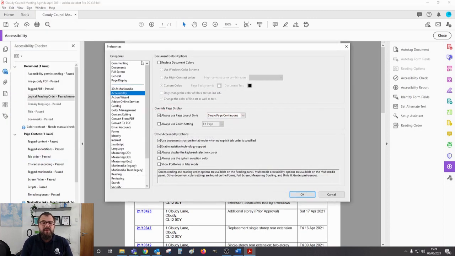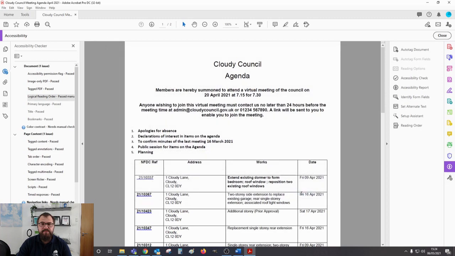Next, if not already highlighted, we want to click on Accessibility, and then click on Replace Document Colours. From here, select Use High Contrast Colours, and in this instance I'm going to change it to black on white text to match the rest of the document. Next I'm going to click OK, and as you can see the document text has now been changed to black on white. And so again we can now manually pass this checkbox.